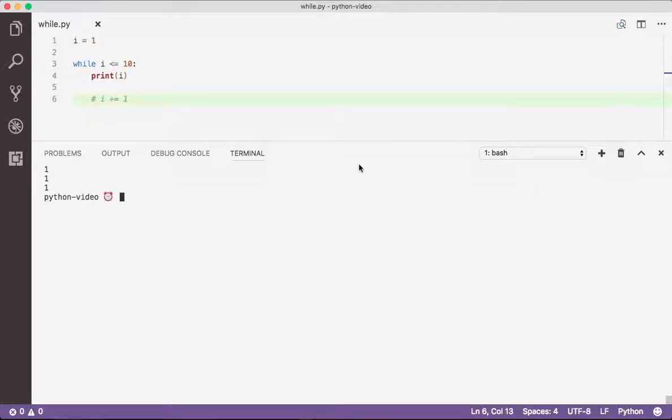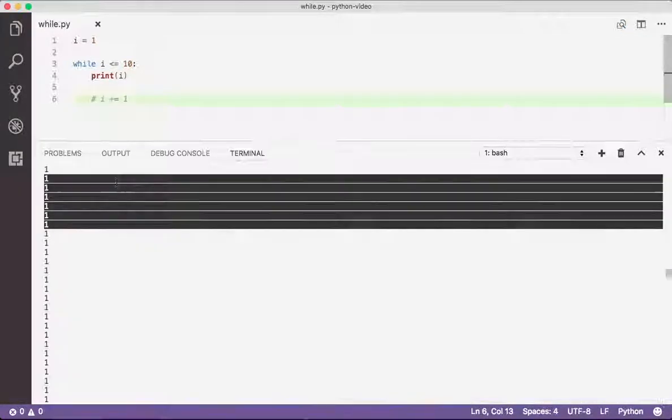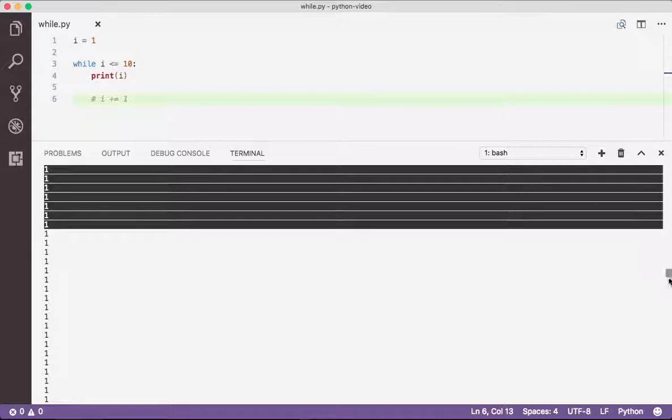So Windows users, you might have to stop your terminal and start it again. Mac and Linux, you can hit Control C until the program stops. So let's analyze what happened here. If you see this bar over here and you see the output that we got, this says that we had hit an infinite loop.